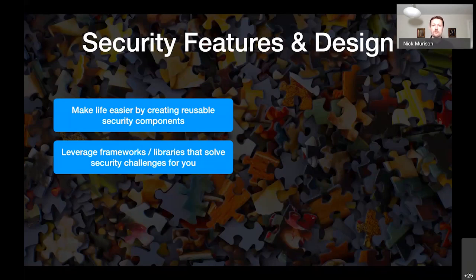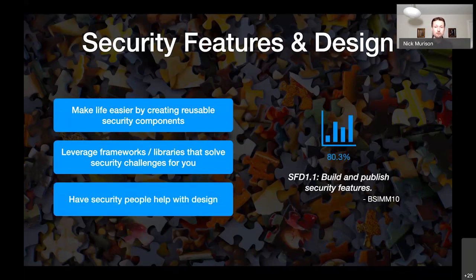And so instead of rewriting or writing stuff from scratch, let's use a library that we know does it for us. And then if you've got security people who kind of understand development and kind of understand architecture and design, have them help out when you're doing design. Don't have them come in afterwards and point out all the mistakes that they could have helped you avoid in the first place.